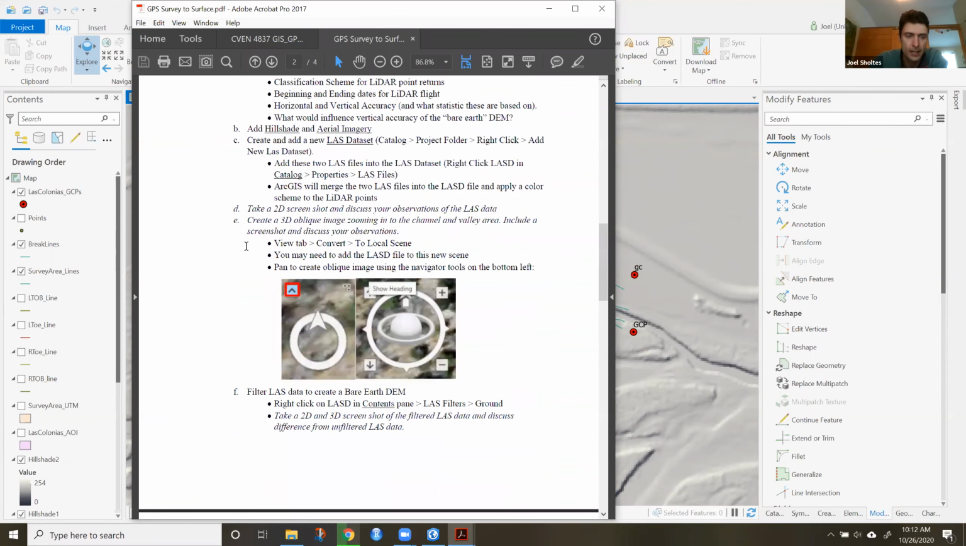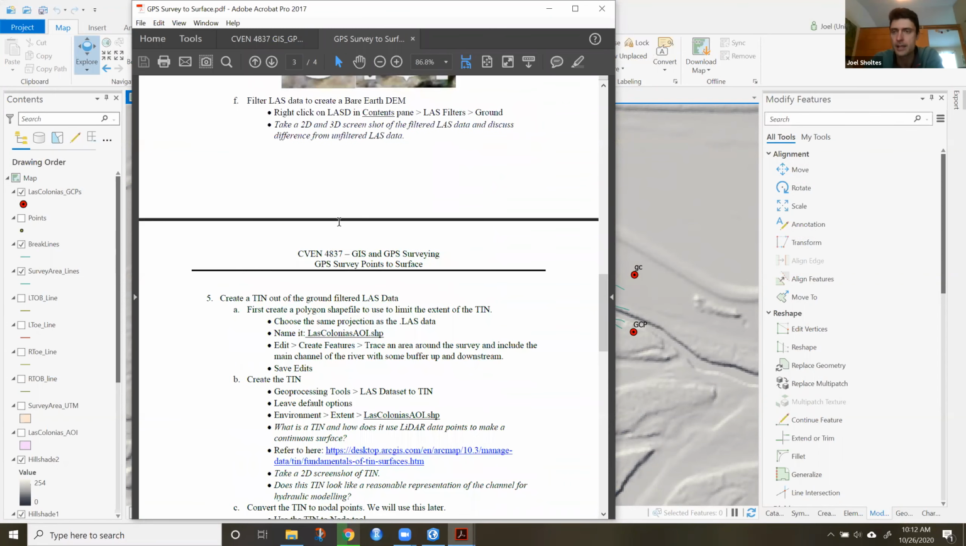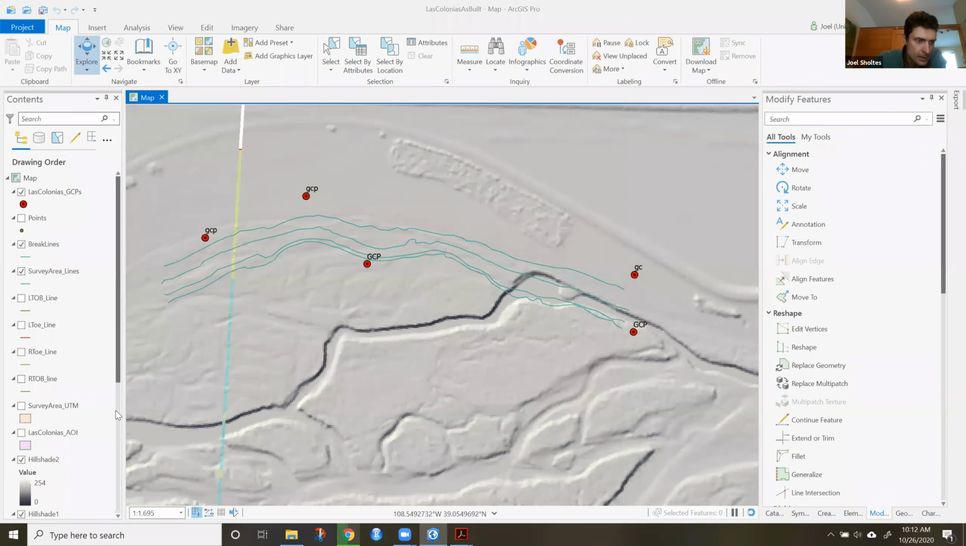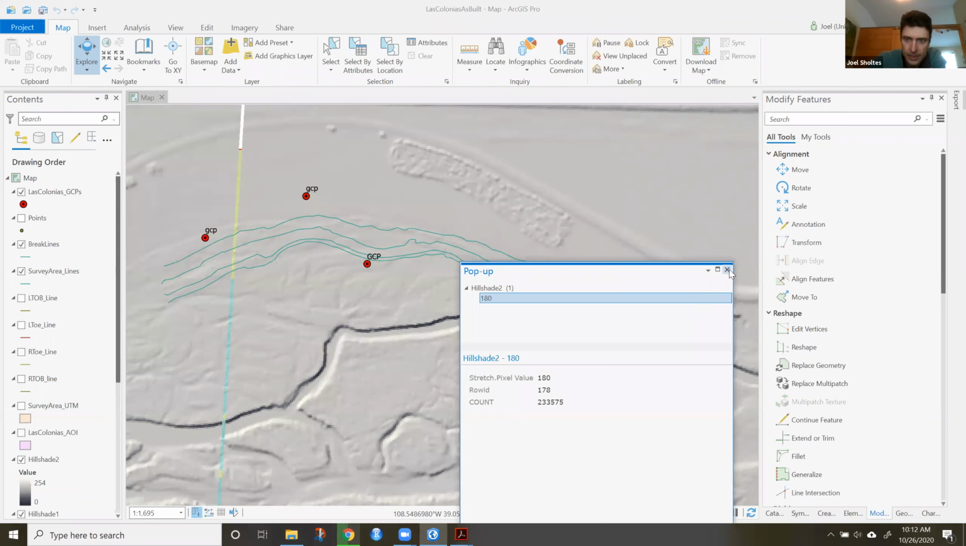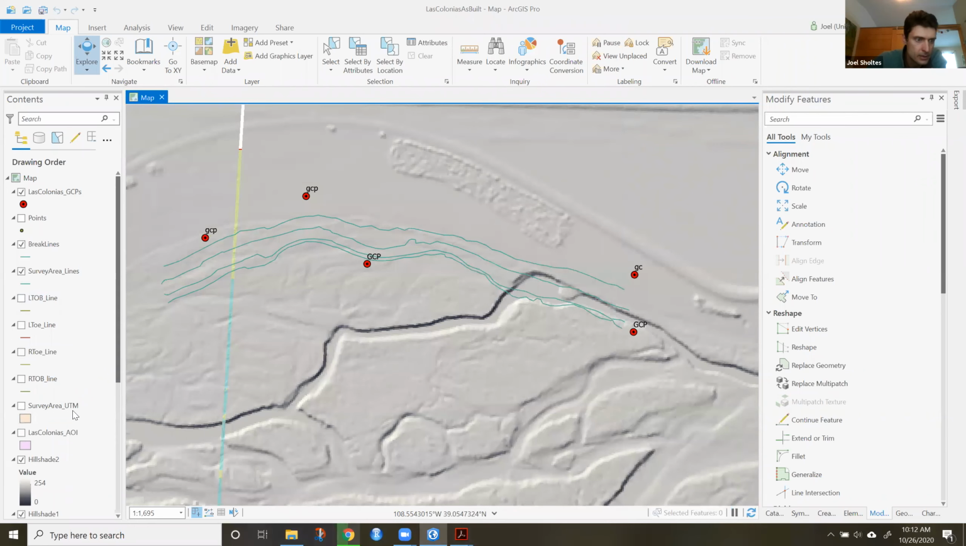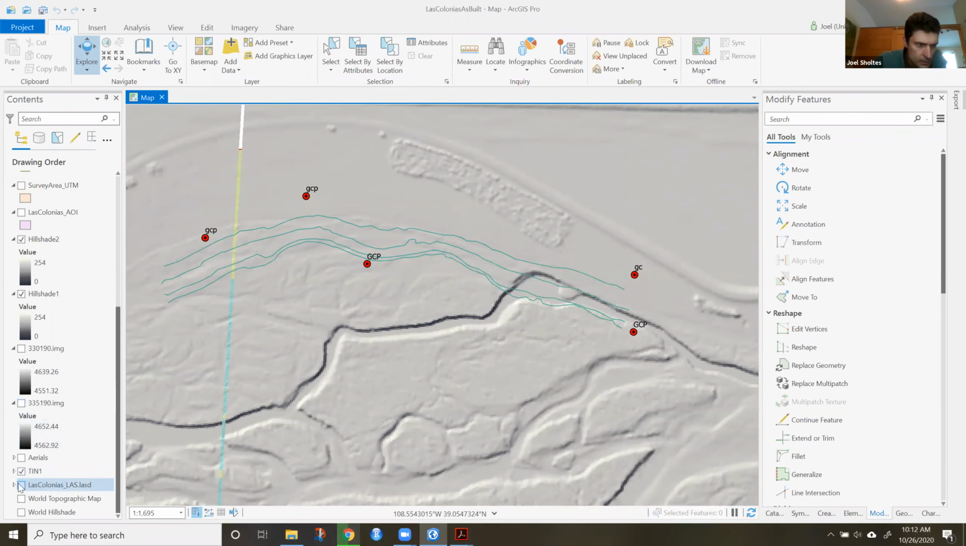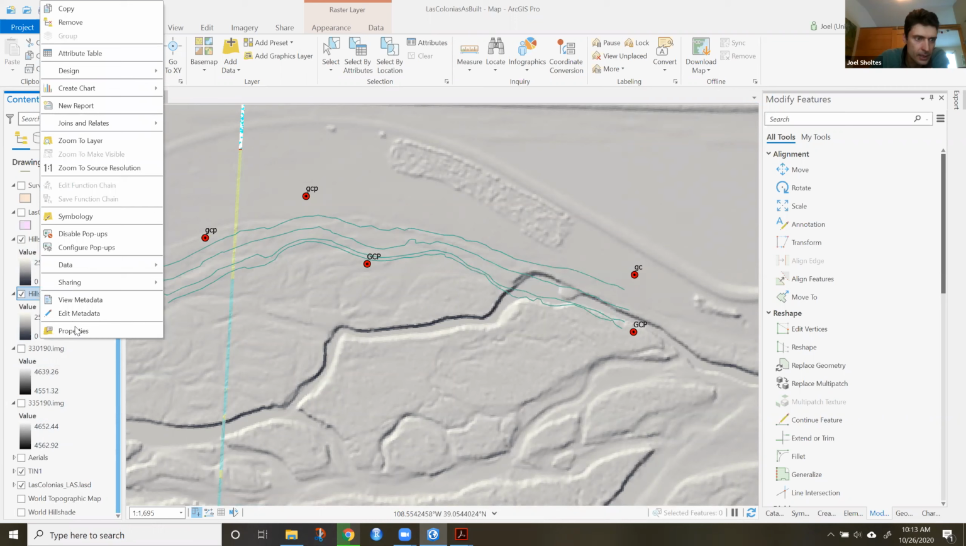Where we left off is we brought in that Lidar data and the LAS data, and we were visualizing it. Let me see if I can bring some of that up real quick. I also have a hillshade here. This is a hillshade from the digital elevation model. Let's take a look at that real quick.